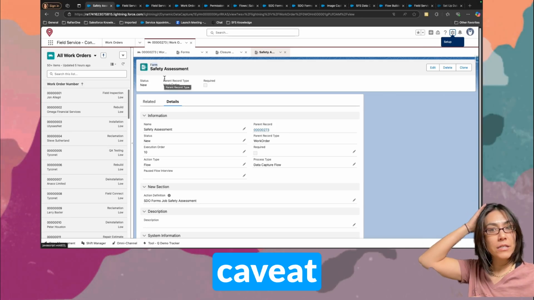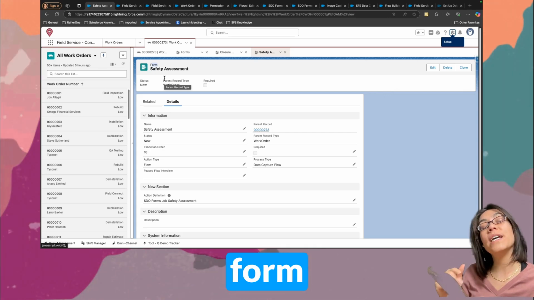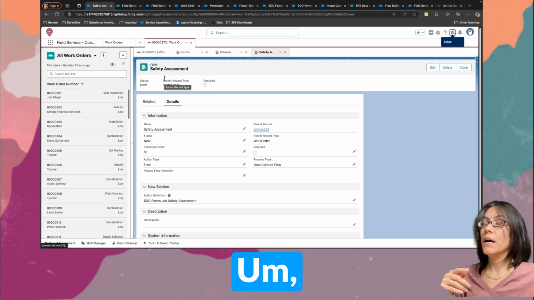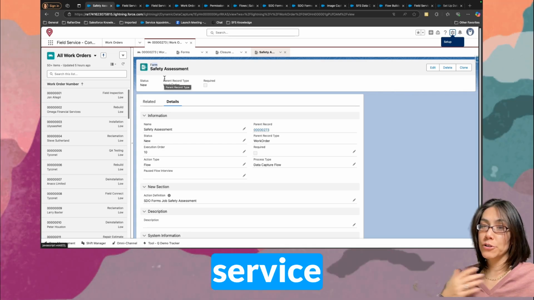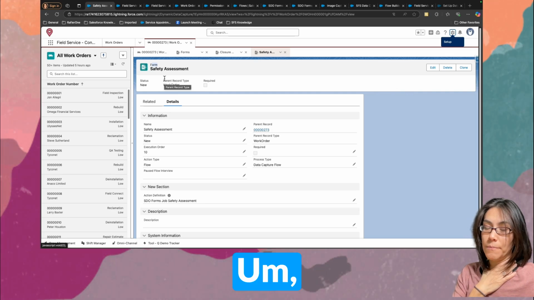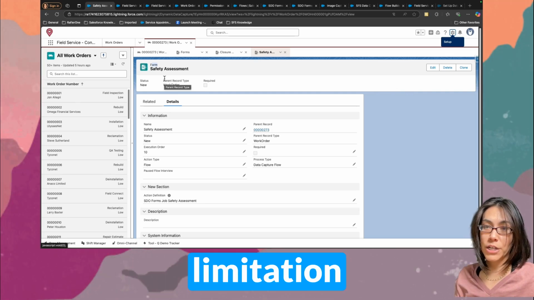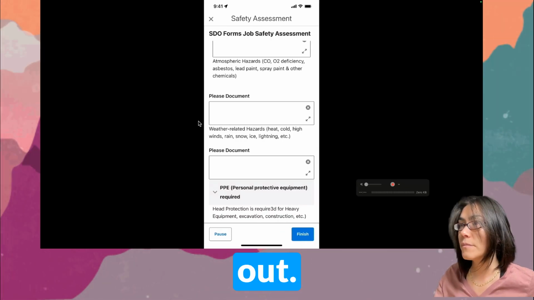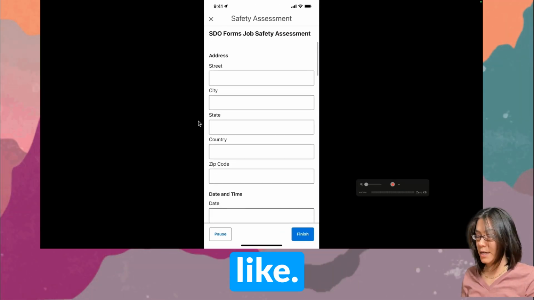One caveat here, this form data does not appear on the service document yet. I assume the same for the service report. That's a known limitation and something that they are working towards. So let's just fill this out, because I really want to see what the experience is like.